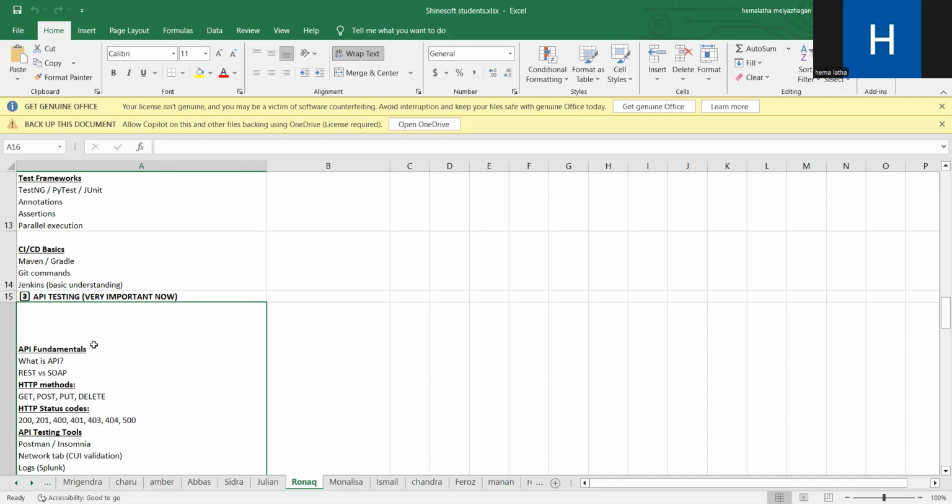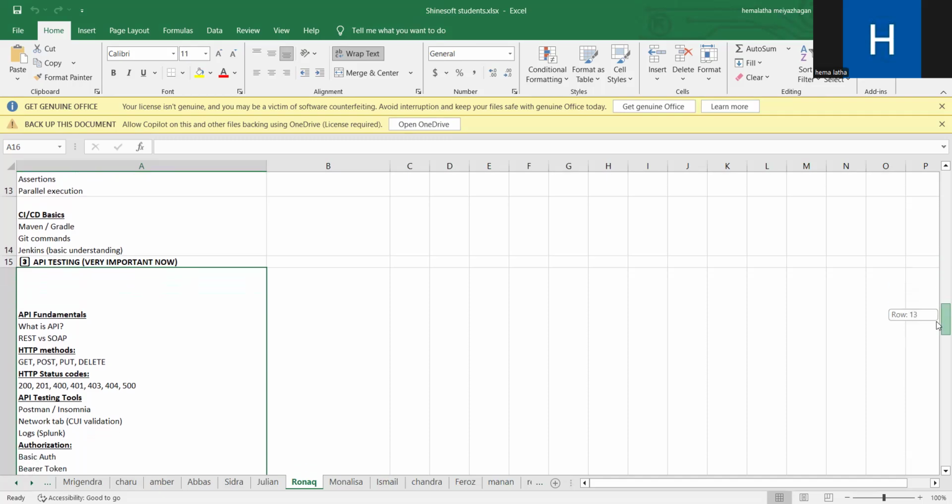Okay. Then in API testing, we need to know what is API and the difference between REST and SOAP API. Then HTTP methods, which are the methods you are going to use in your project. Then status codes, mostly we are going to focus on 200, 400, 404, sometimes 500. And testing tools like Postman or Insomnia. And in the network tab, you are going to validate the UI. Then in logs, we are going to focus on the Splunk tool. Okay, these things you might know.